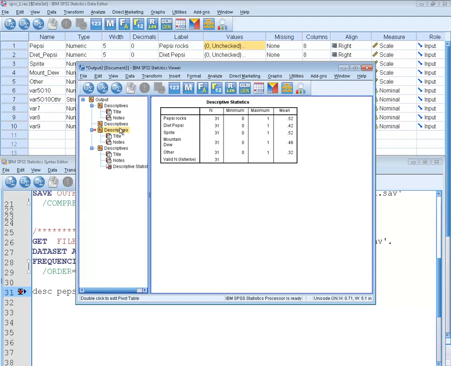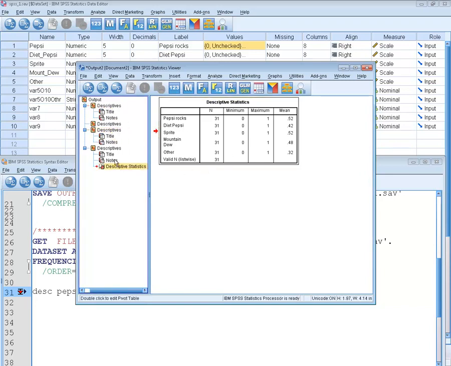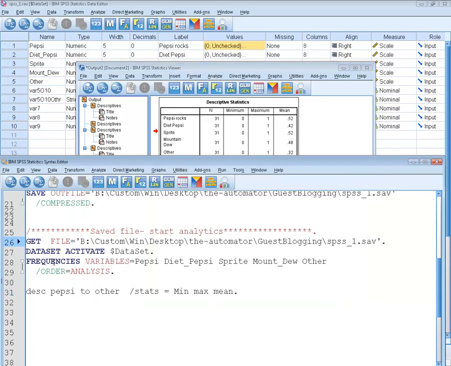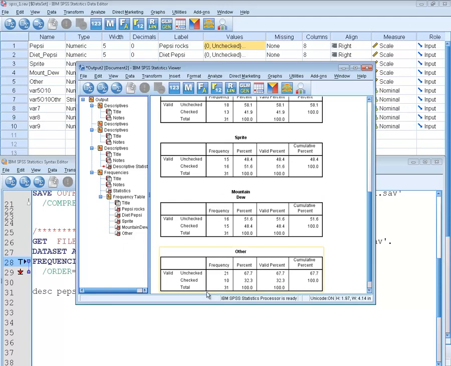Oh, I don't. Where did my frequencies go? I'll just rerun. Oh, you know what? I have the syntax here. I'll just put them here. So see how these are all broken out separately?